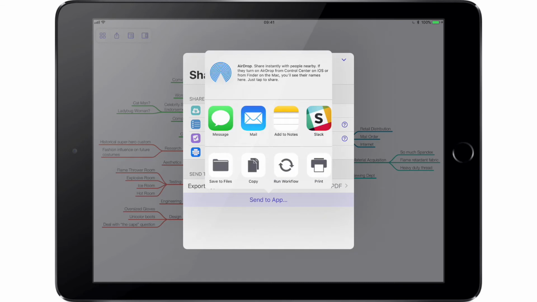I could also copy the file and paste it into another application. Then I could run a workflow, which is a workflow application, a third-party application, or I could even print it. MindNode makes it really easy to turn your MindNode into a PDF and get it to people.